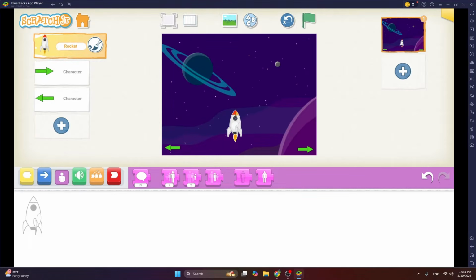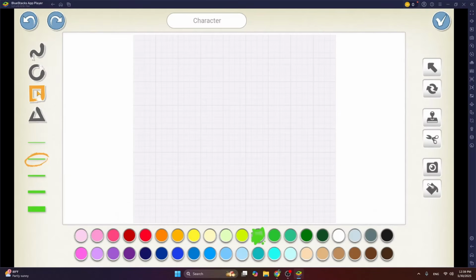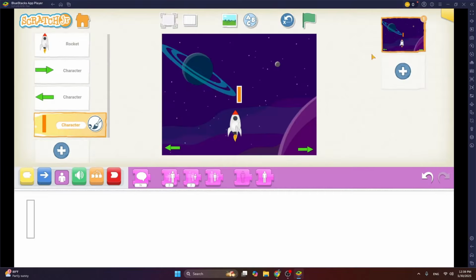Now I need to draw a bullet on top of this rocket ship, okay? So click on this plus, again, click on paint, and I am going to be drawing an orange rectangle like this, okay? And use the bucket tool and fill it with color, okay, like this.